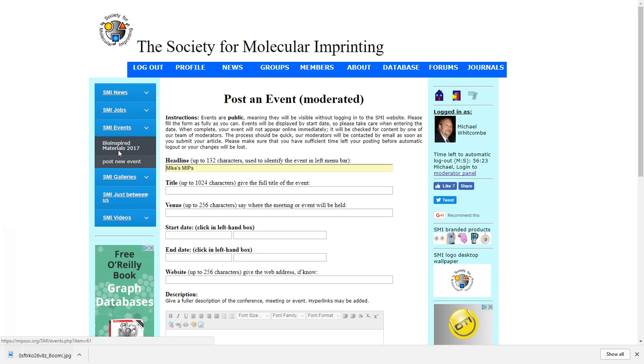So the links in this menu here appear in the order of the start date, and start dates in the past, or rather end dates in the past, will disappear from the list. So this won't be fully populated, only with future events.